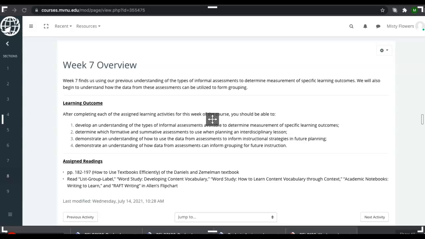You will have determined which formative and summative assessments to use when planning for an interdisciplinary lesson. You will be able to demonstrate an understanding of how to use the data from assessments to inform instructional strategies in future planning. And you will be able to demonstrate an understanding of how data from assessments can inform grouping for future instruction.